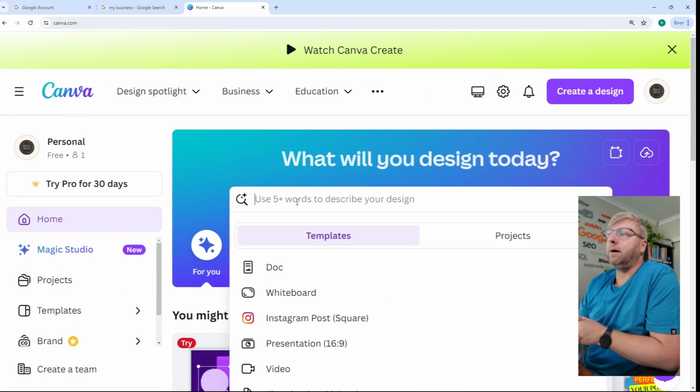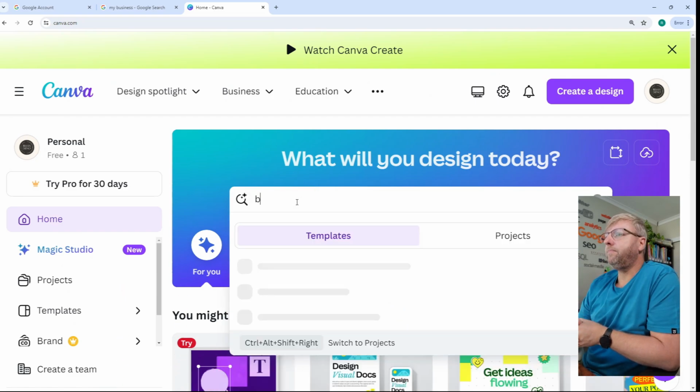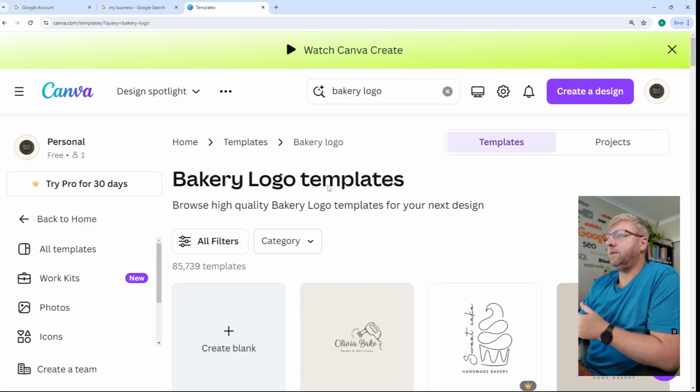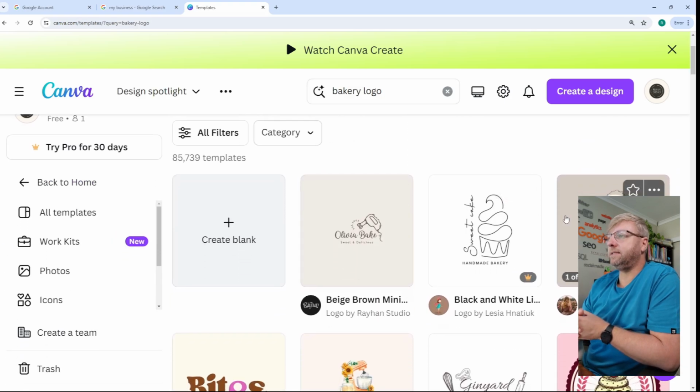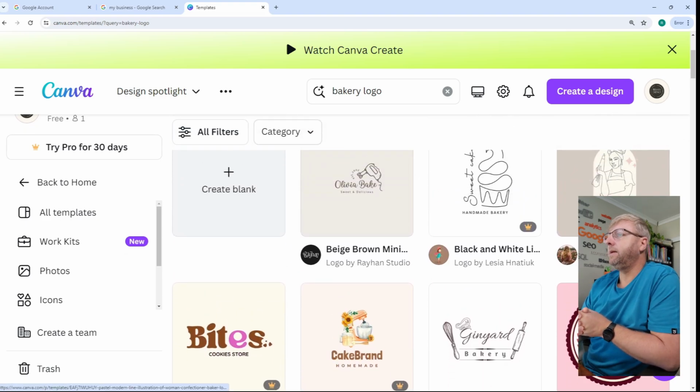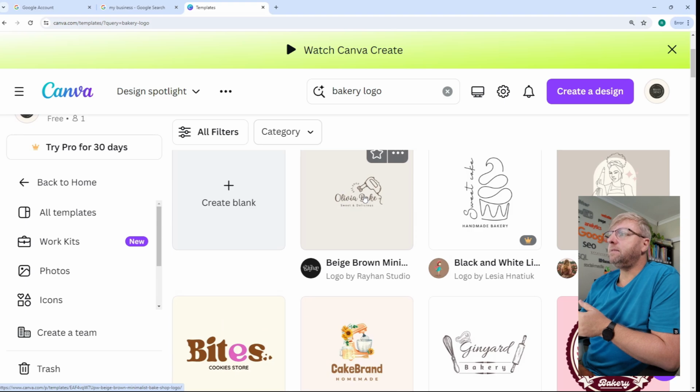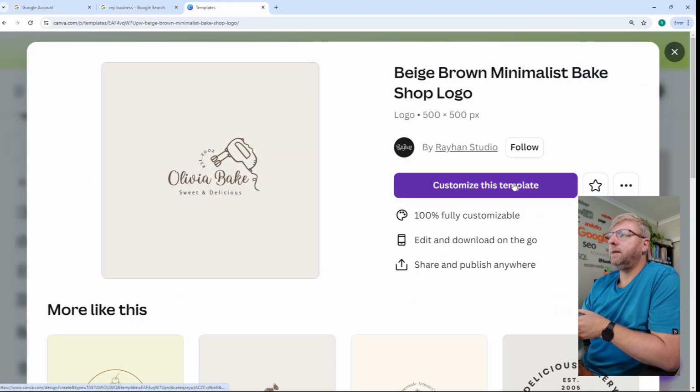So I'm a bakery, so I'm just going to type in bakery logo. Canva's really simple to use. I really love the second one coming up there right away. That's something that will work for me. Let's see what else is there. Let's go with the second version. It is free. Pick it and say you want to customize it.